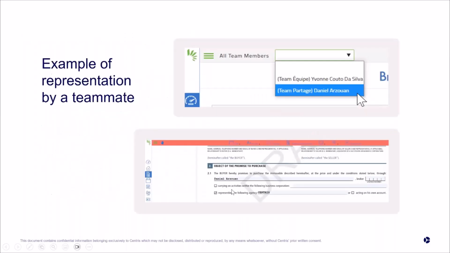For example, if we are using estimate forms and I'm representing, in this case, Daniel. Daniel went on vacation and asked me to prepare an offer for one of his clients or one of the team's clients. I'm going to be able to do all the work for Daniel. And as you notice here on the screen, Daniel's name will appear on the form, not mine. Even if it's me, Firas, who's doing the work, it's Daniel's name that will appear in the form.